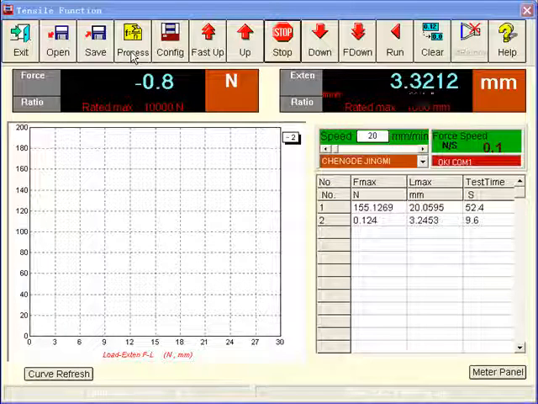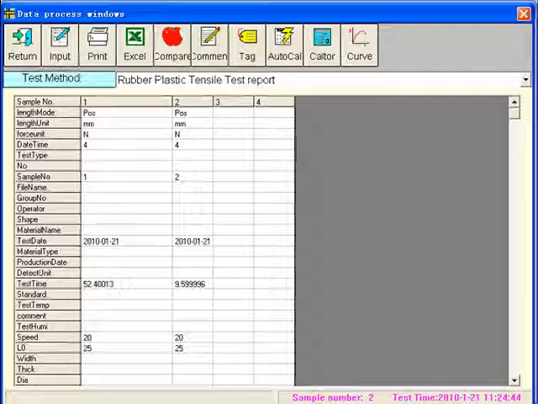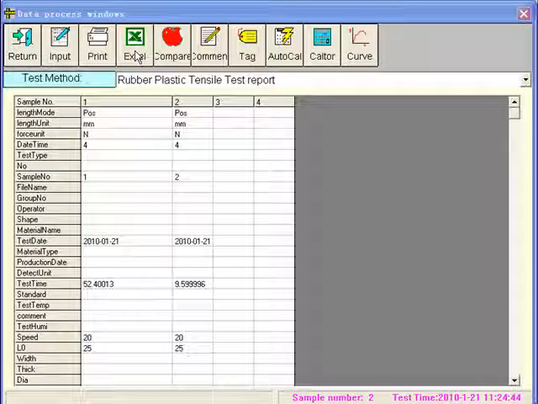Point the process to enter into the data process window. These buttons on the top of this window are function ones. The frame below these buttons is a select frame of test methods. We can select the test method through this frame.